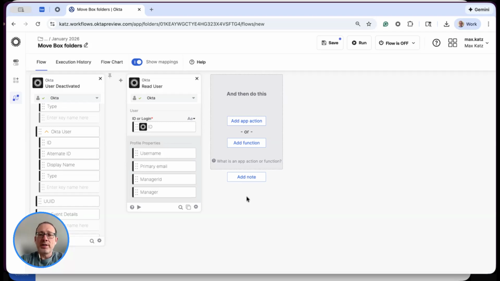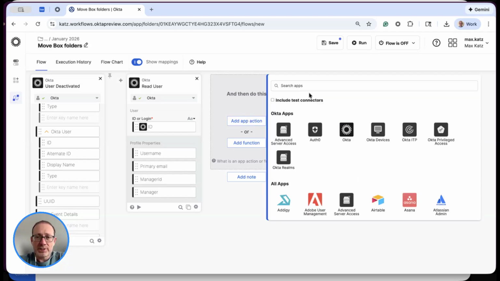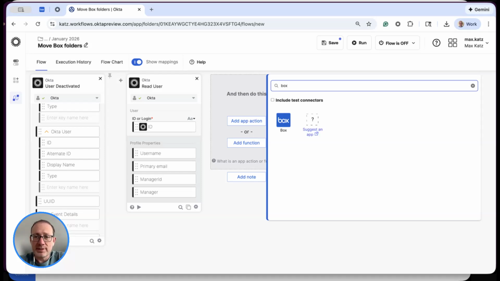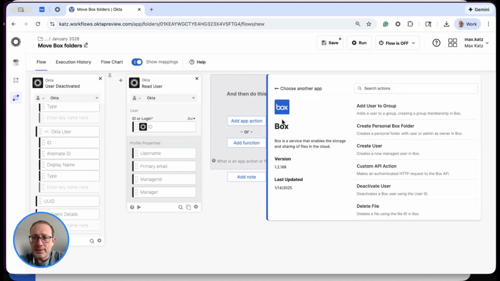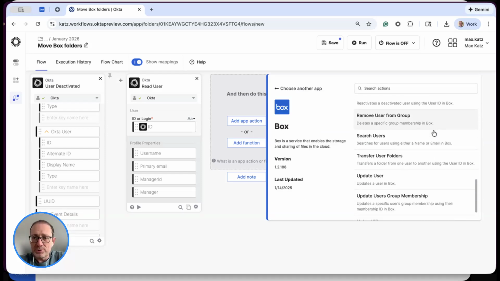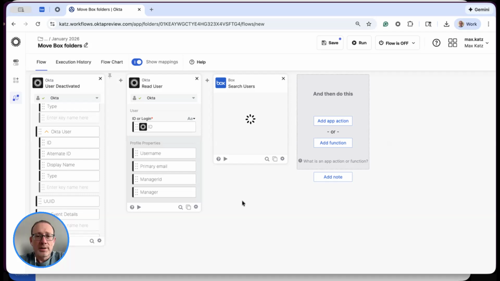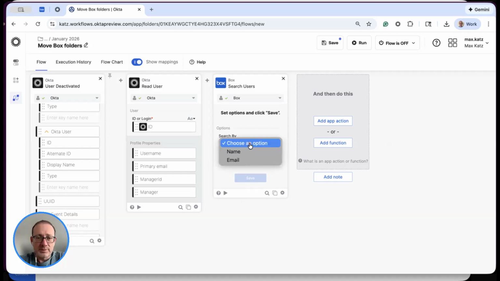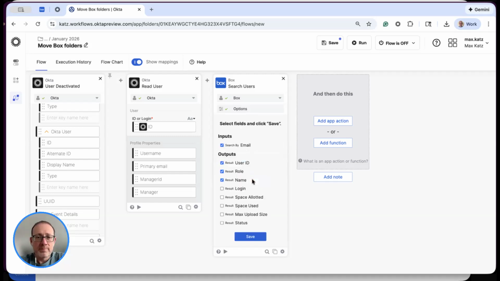Next, we need to search. We're going to find the same user in Box. Since it's another application, it's going to be an action, and I'm going to search for the Box connector, right? And I'm going to do search users. In this example, let's search by email, and I'm going to return just a single user. For the results, we don't need the role, but we'll keep the user ID and the name.